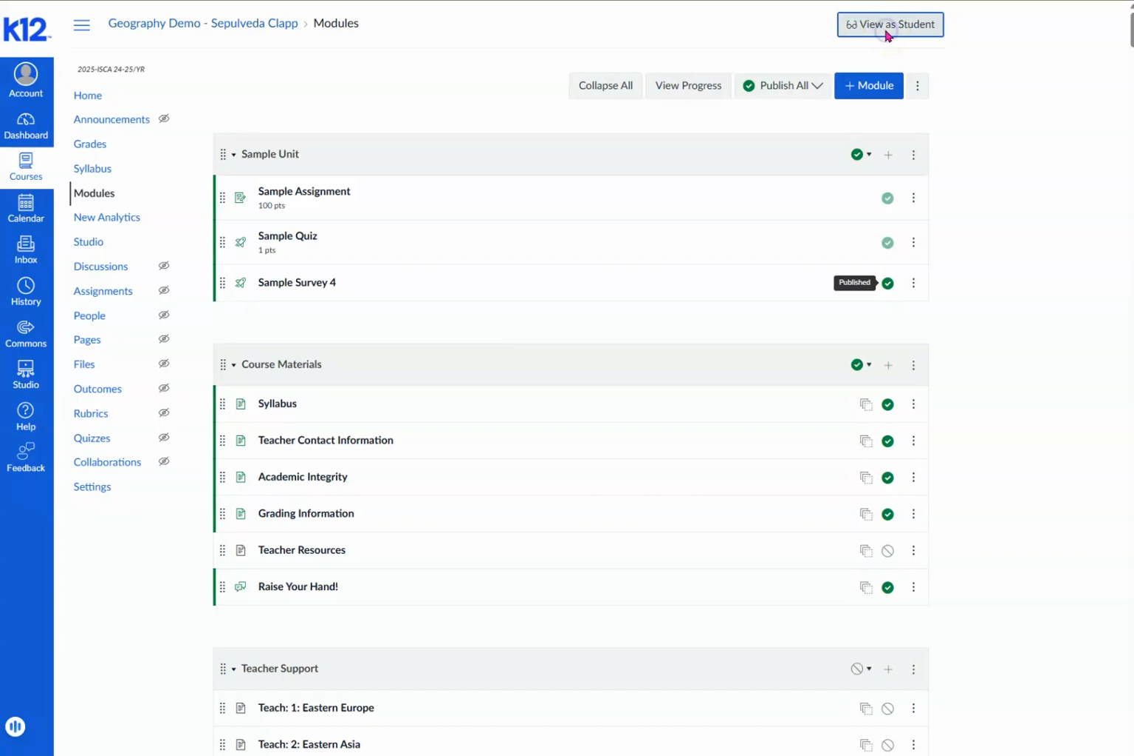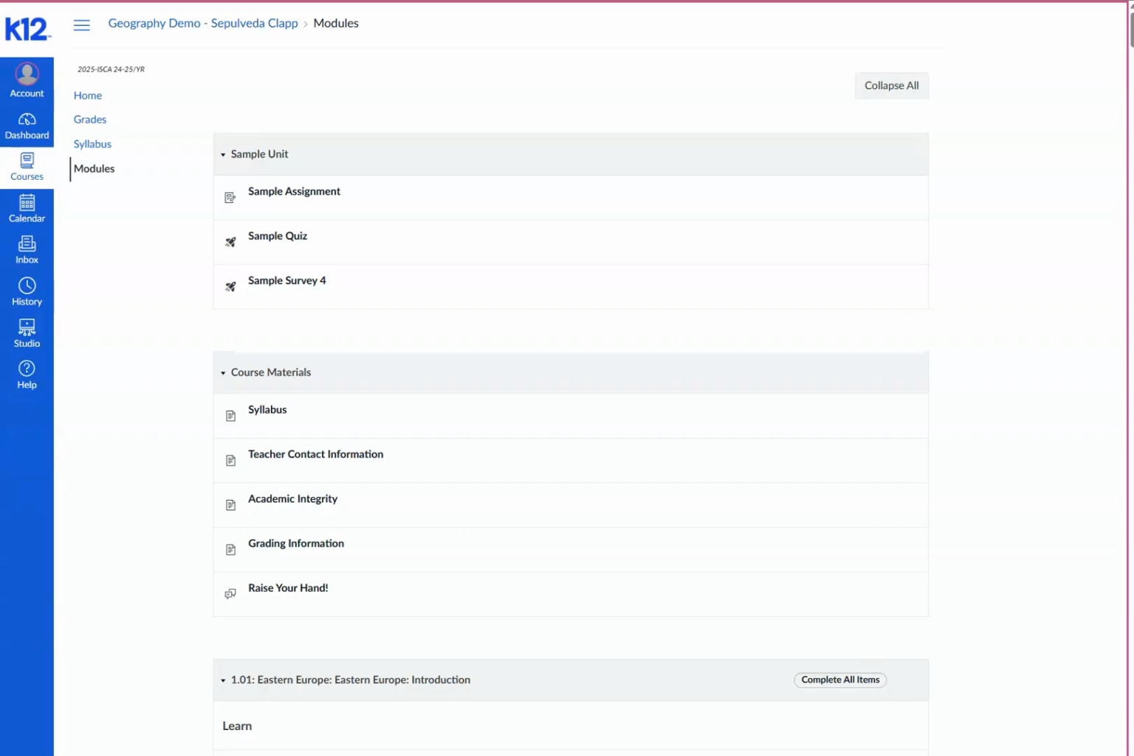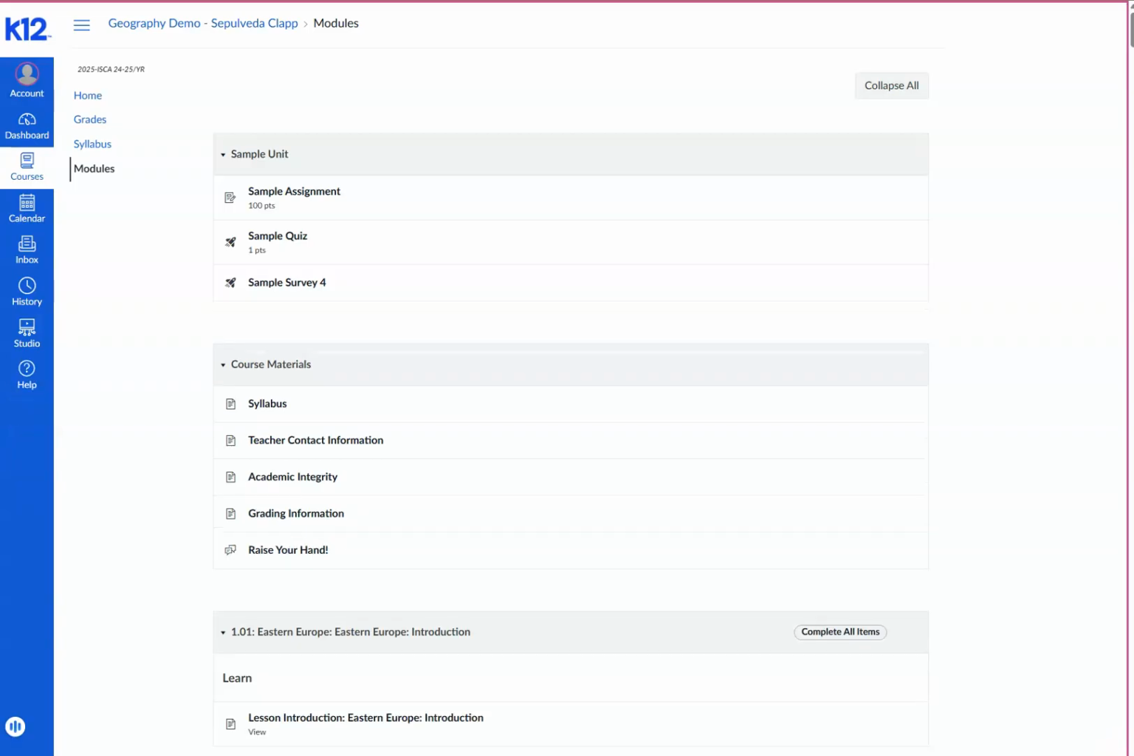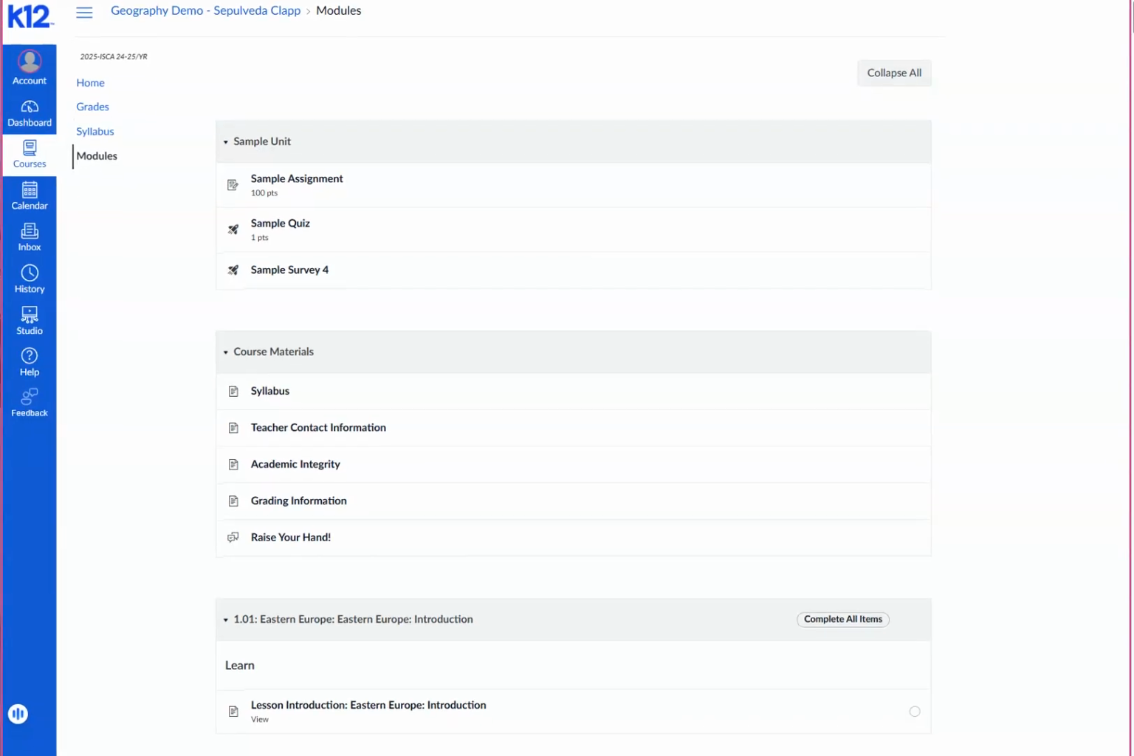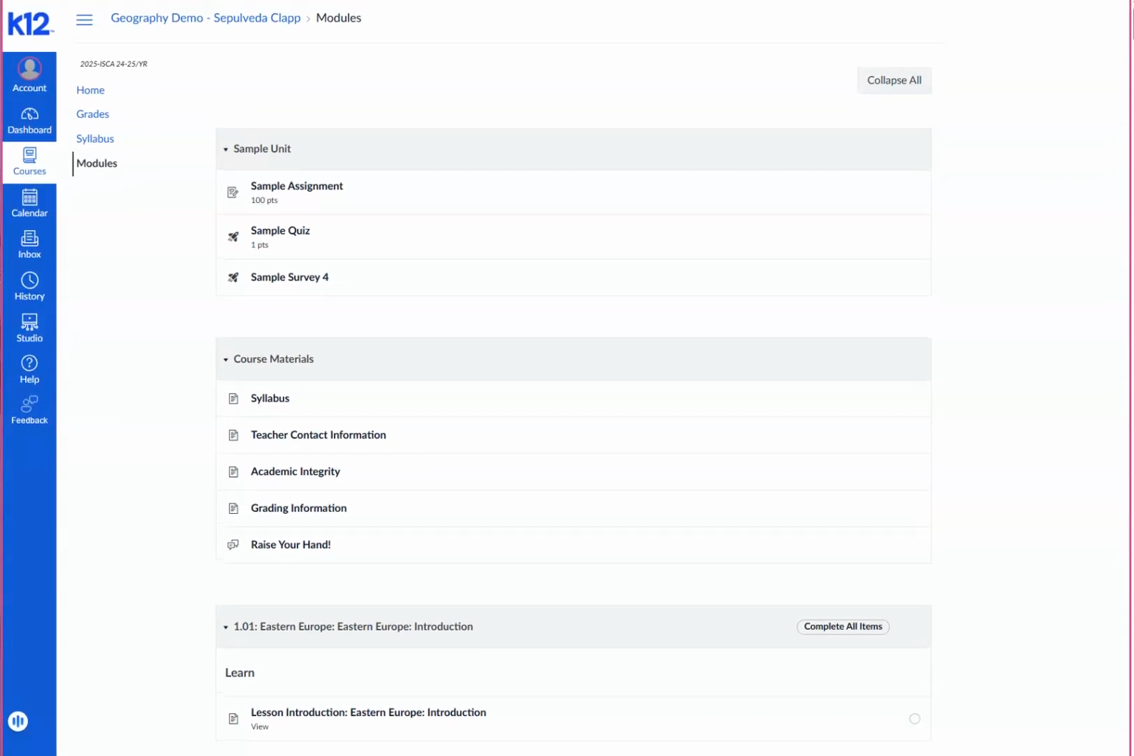I'm going to view as student, with those little glasses right there at the very top. Once you have viewed as student, at the bottom you will see this purple line, and that lets you know that you are currently logged into Student View. All right, so here's what the students see.